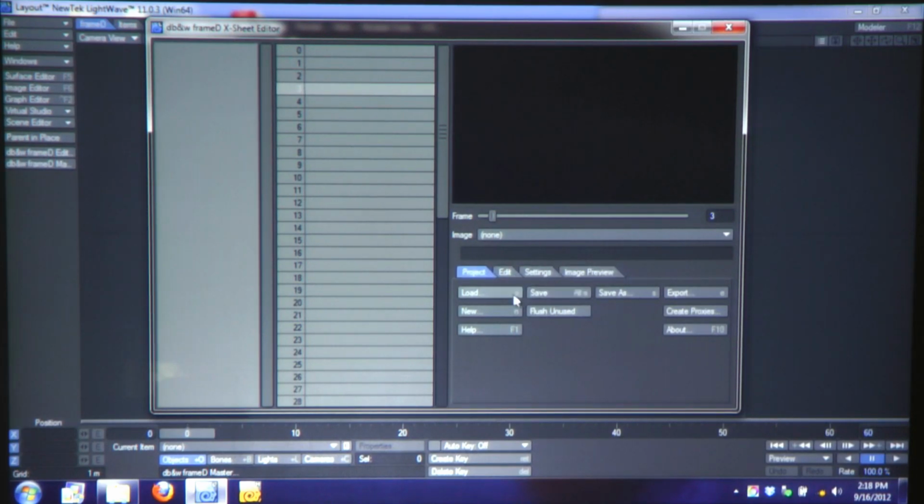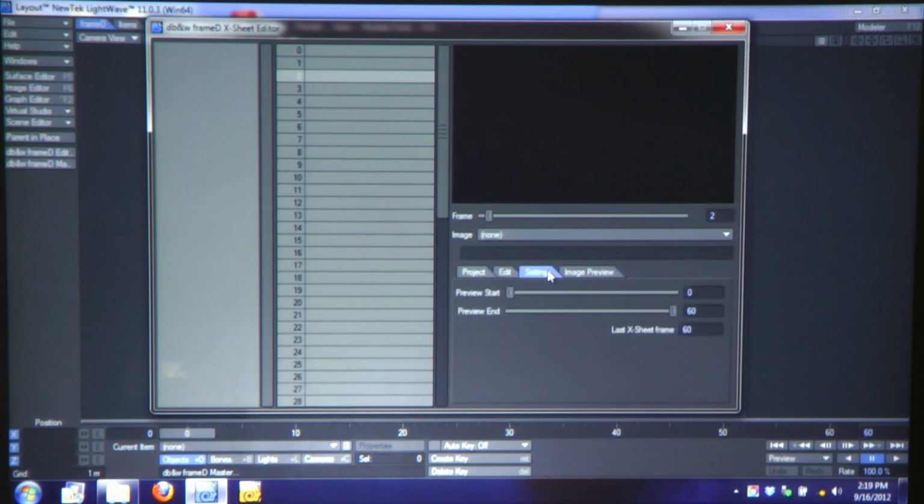Then you have your tabs, basic stuff: load, save, export. frameD uses its own proprietary file format called XFD, but the idea is based on the IFL file format. You can export to an IFL format, but the XFD file has more information in it, so you can restore your session settings. Edit has the usual copy, cut, clear. If I have this selected, I can copy, come down here, paste. If I have this selected, cut. Pretty standard.